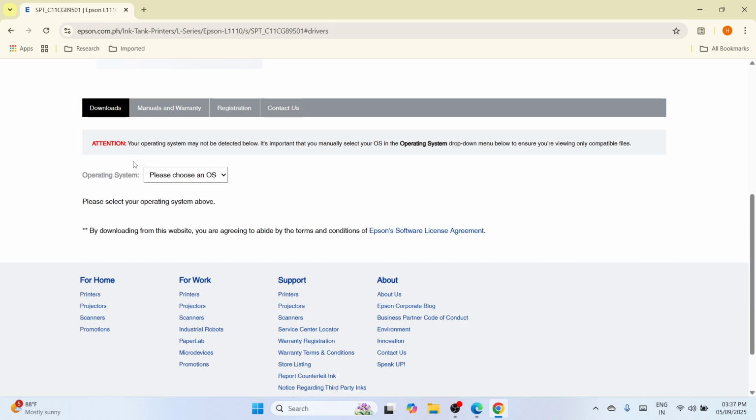Okay, so it will ask you to select your operating system. Click on this down arrow key and select Windows 11. Click on Go. Just select the Windows operating system here, whether you have Windows 10, 7, or 8, or any of that.